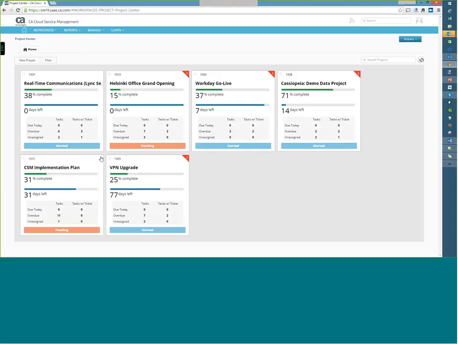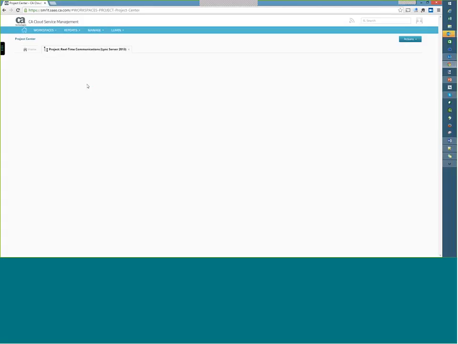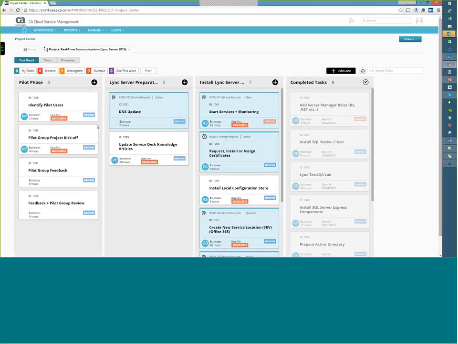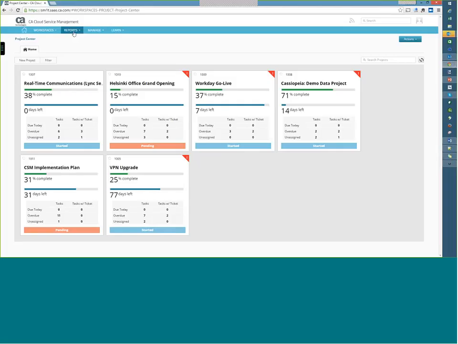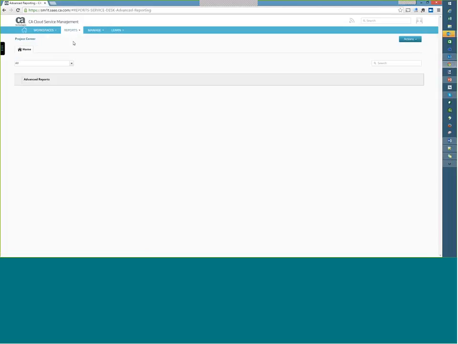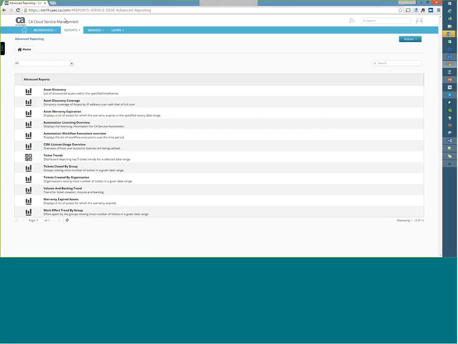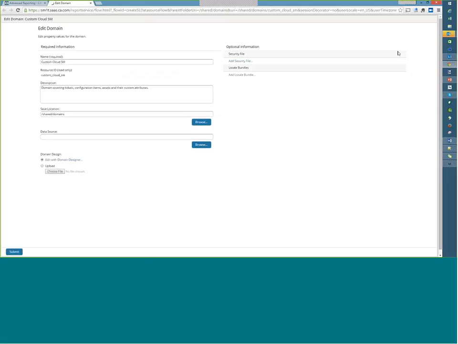This is the project center. So the projects we are going to report on. We can go into the projects. On properties, we have some information we are going to use, like planned cost, actual cost, time, status. All the information will be in the reports we are going to build. So let's move to advanced reporting. These are the out-of-the-box reports. We want to go to actions and edit domain. So we get into the domain designer.